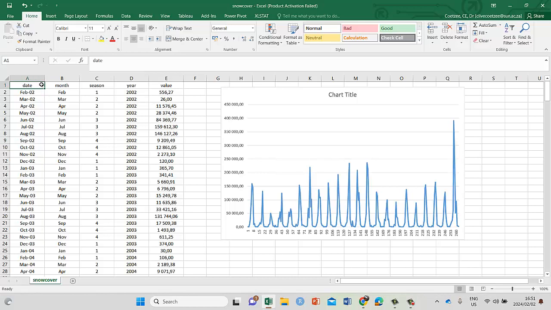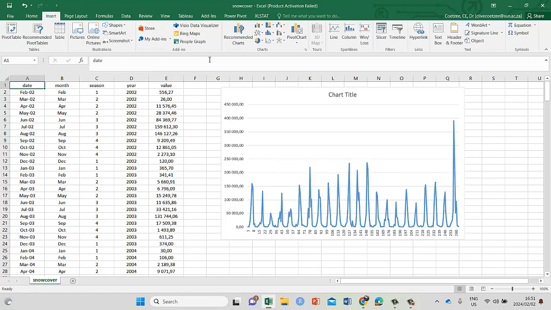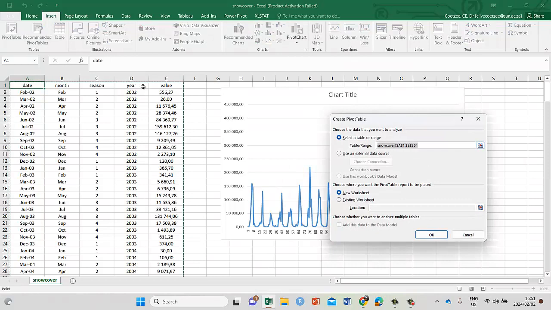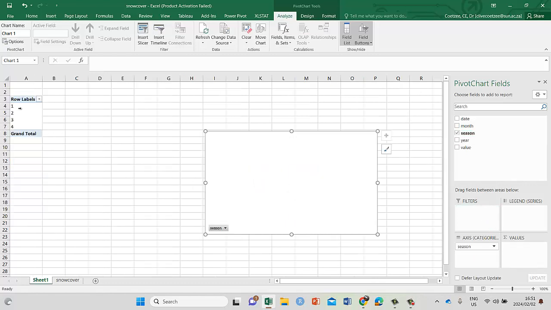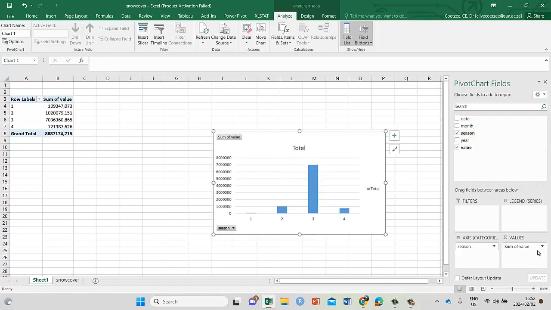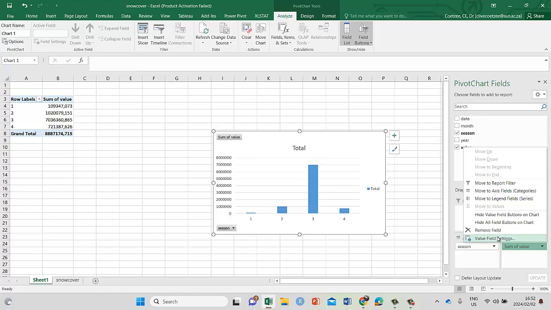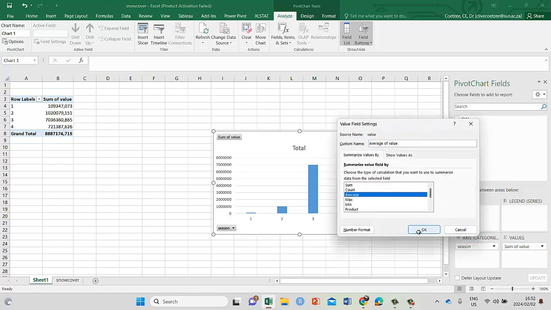I'm not going to start the purpose of it, but let's quickly, just to show you, inside of my table, I'm going to insert, and I'm going to pivot chart and pivot table. My data is selected, you can see there, and I press new worksheet, and I press OK. And there's my pivot. So what I want to do is obviously looking at seasons. So I'm just going to look at the season. There's my season 1. And then I'm just going to look at the value. And I'm not going to do the sum. I'm going to look at changing this into average.